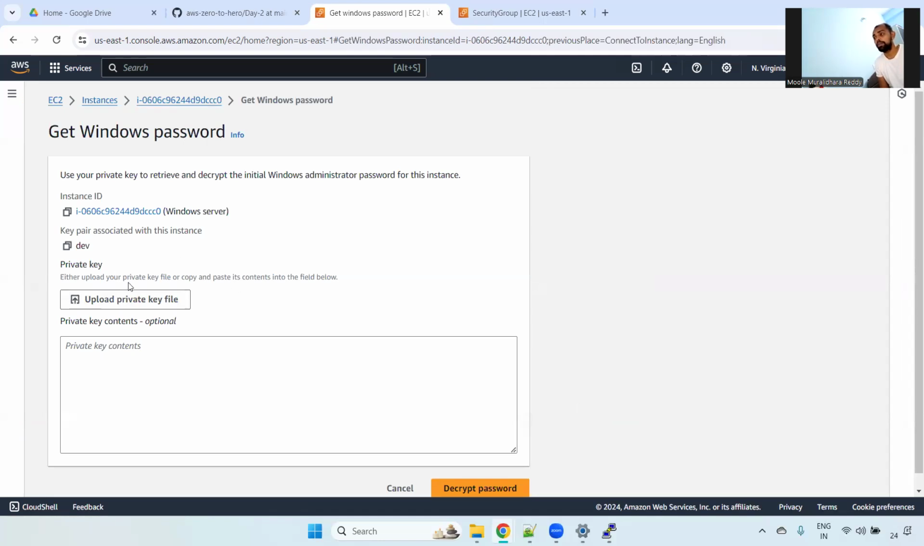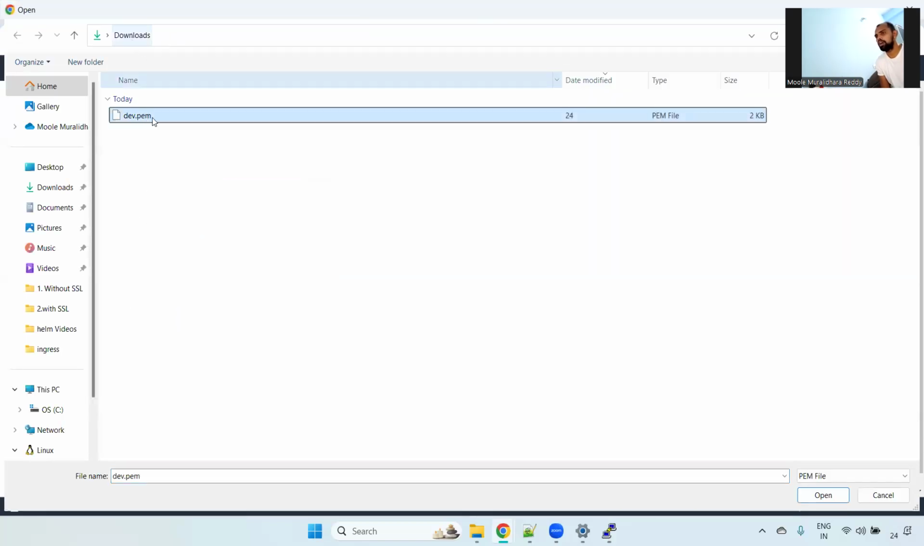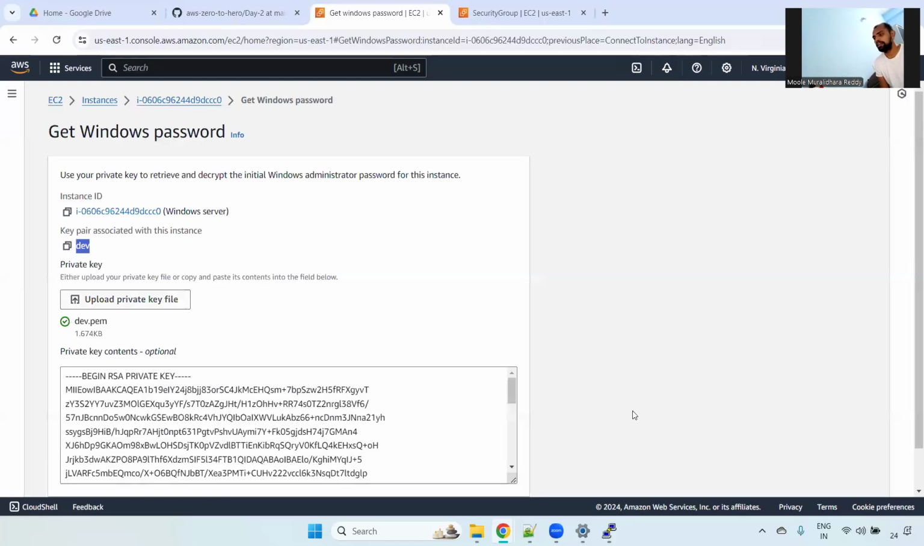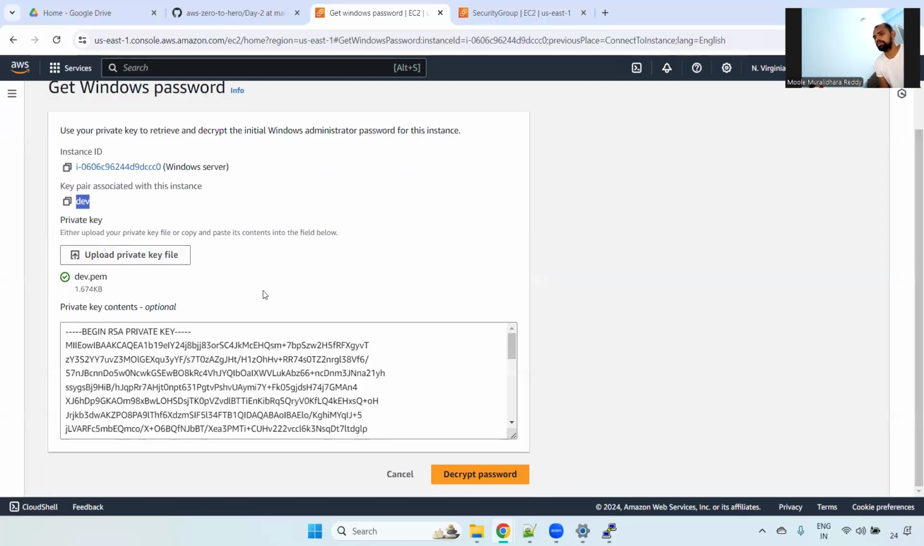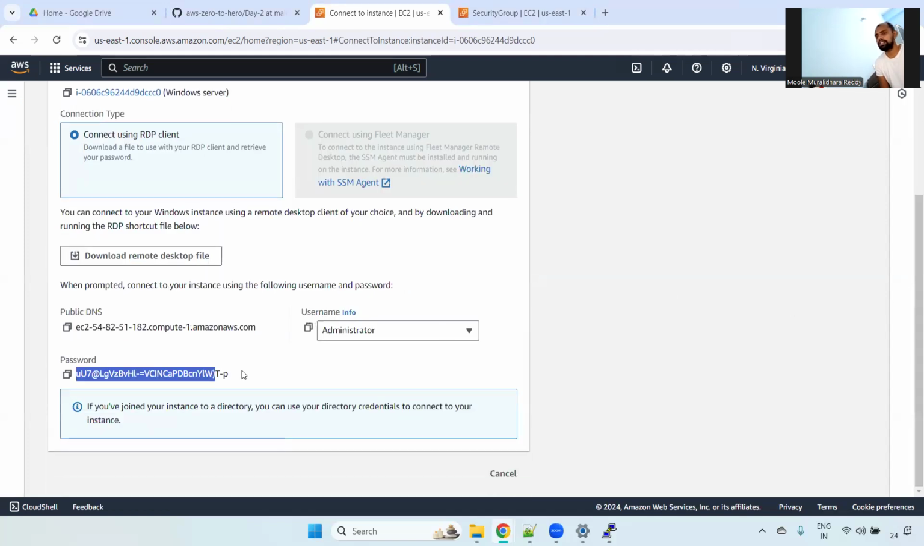Which one do we have to upload? We have a PEM file, dev. We have to upload that file. Click this upload. We have a dev.pem. Click this one. It is in the downloads folder only. Remember, you have to upload only the .pem file, not the ppk file. Okay. Click this one and see here. Decrypt. Now we can see the password.